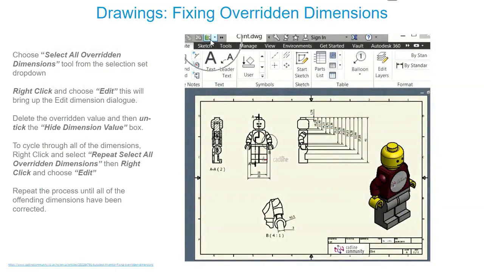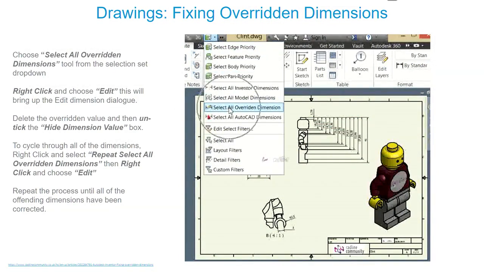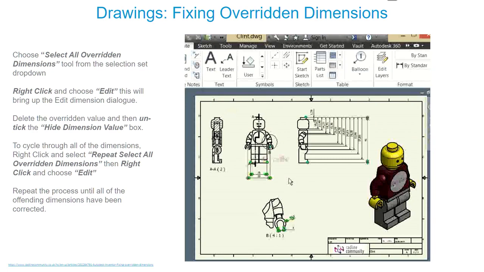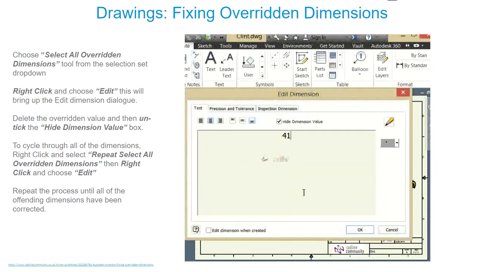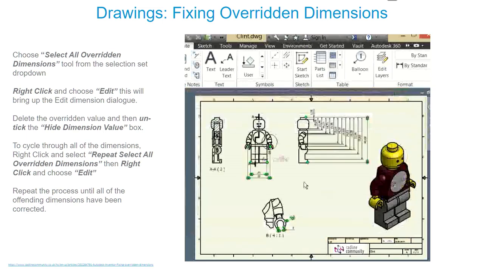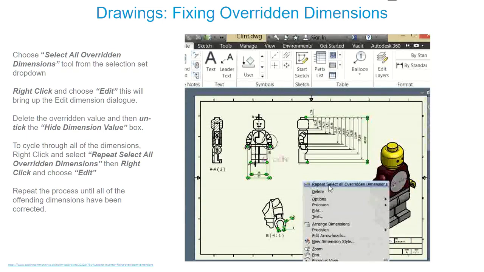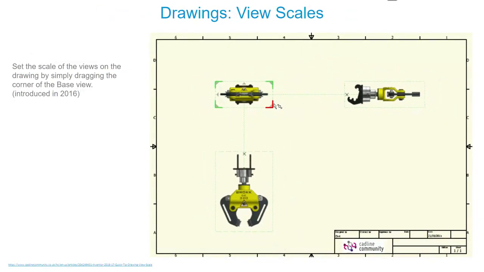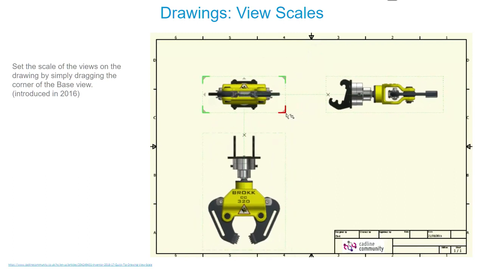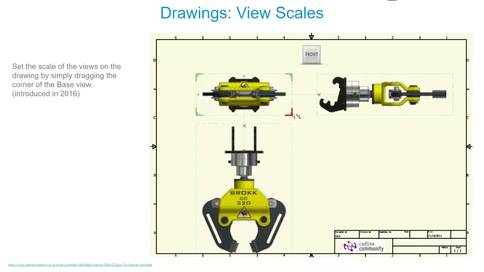Right. You can fix overridden dimensions in Inventor by selecting all overridden dimensions, going into that dialog box, going edit, deleting the overridden dimension, and just unticking the hide dimension, right-clicking and repeating that, and that'll clear all of your overridden dimensions. Since 2016, we've been able to scale our views by dragging the little arrows on the corner.